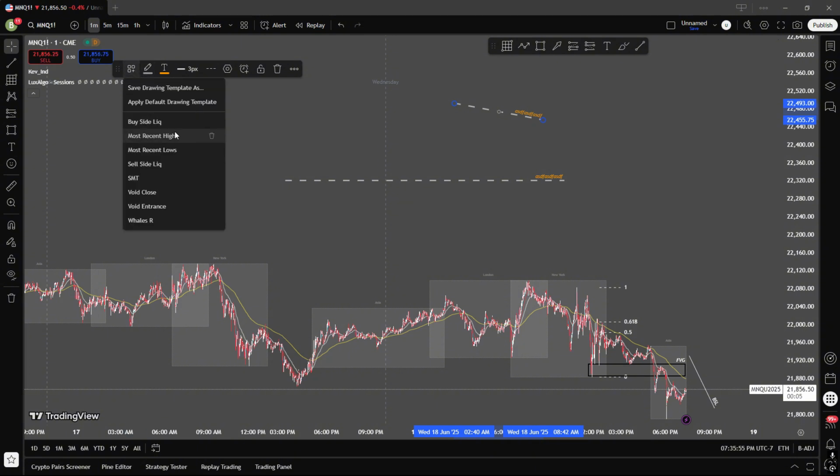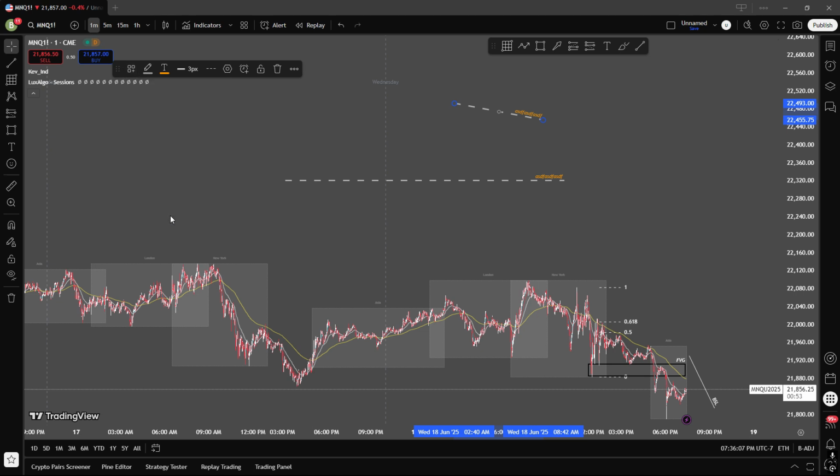I recommend that you guys pretty much make the same things that I do as well, where you have one for buy side, sell side, most recent highs, most recent lows, SMT, your voids, and then this is just whales, which is a completely different thing.